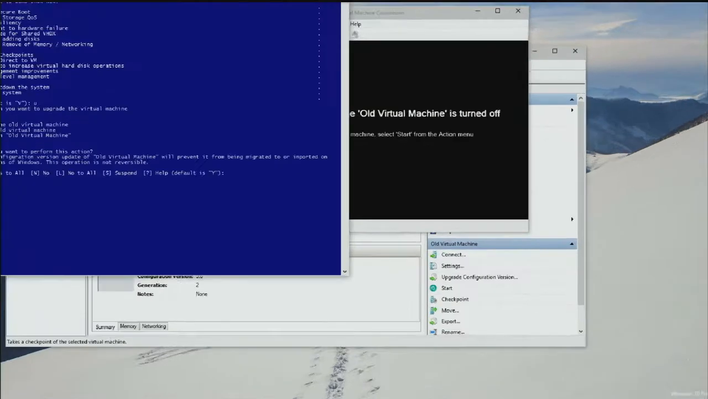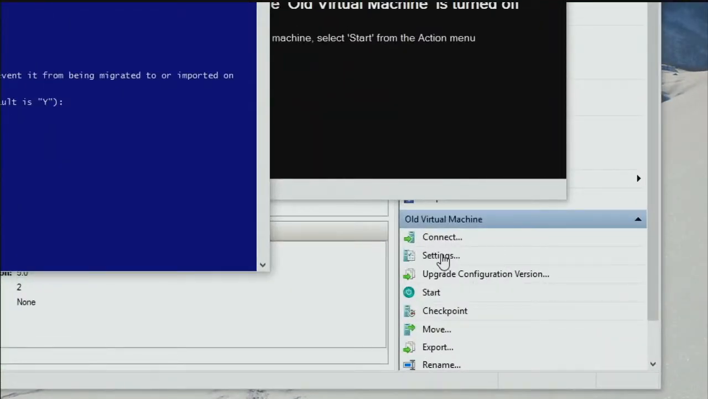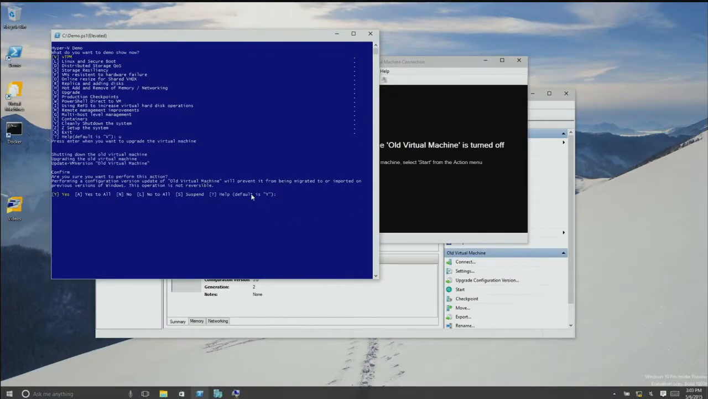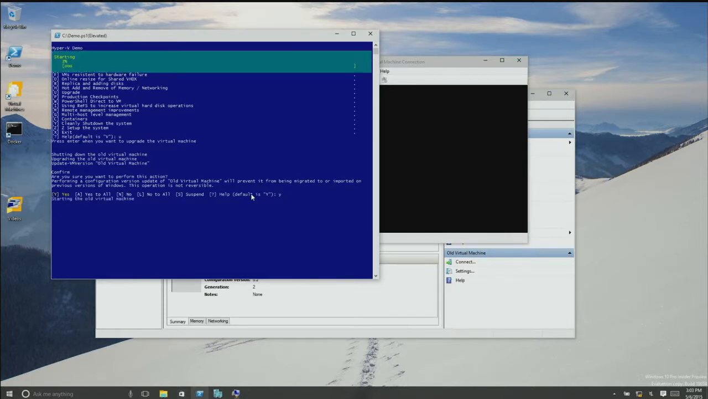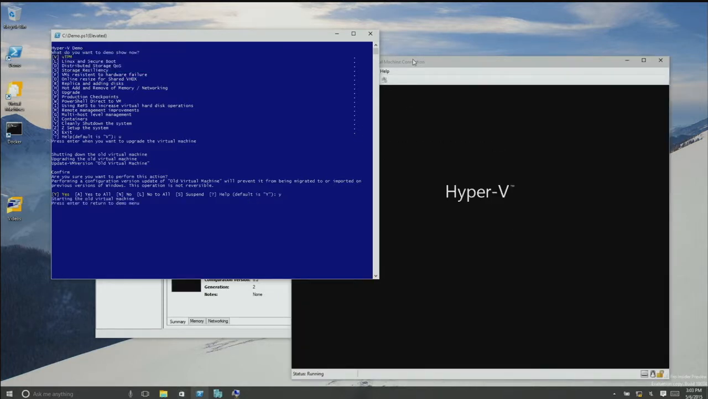And this is a one-way process. So I can either do this through PowerShell or through the UI. In the UI, you can see I've got this upgrade configuration version. In PowerShell, I've got this command. You're going to get a confirmation prompt either way because it is a one-way process. So I'm going to do that. It's very quick. And now I've upgraded the virtual machine.